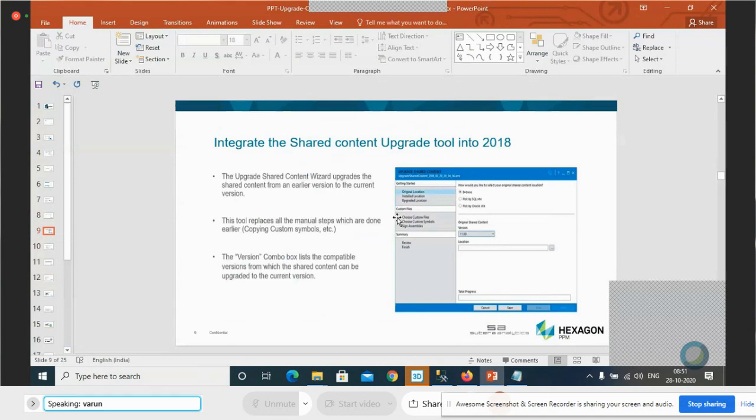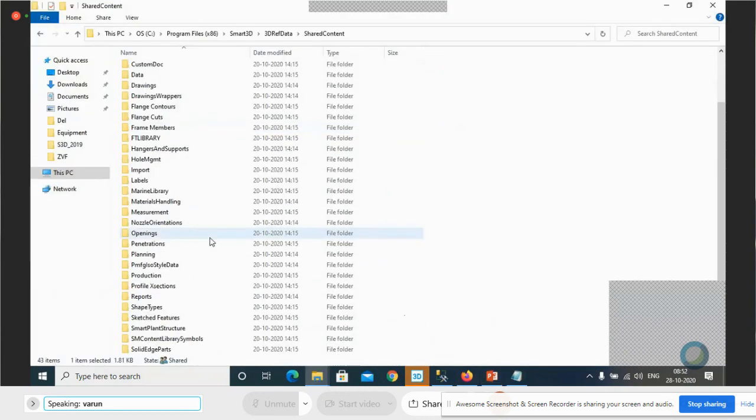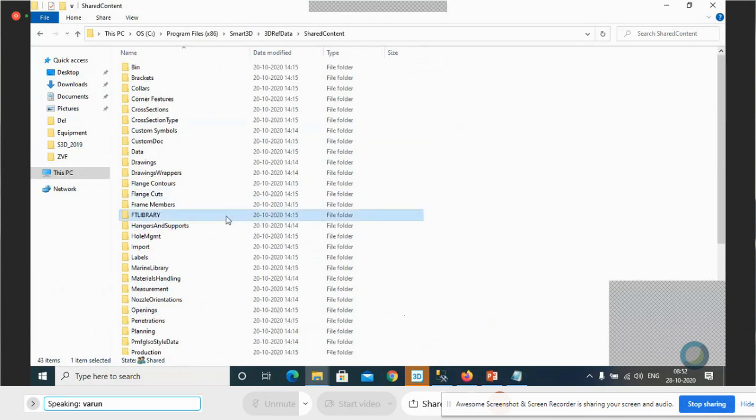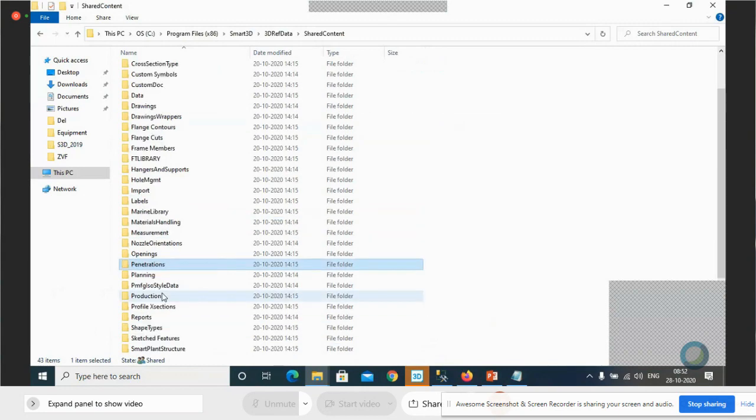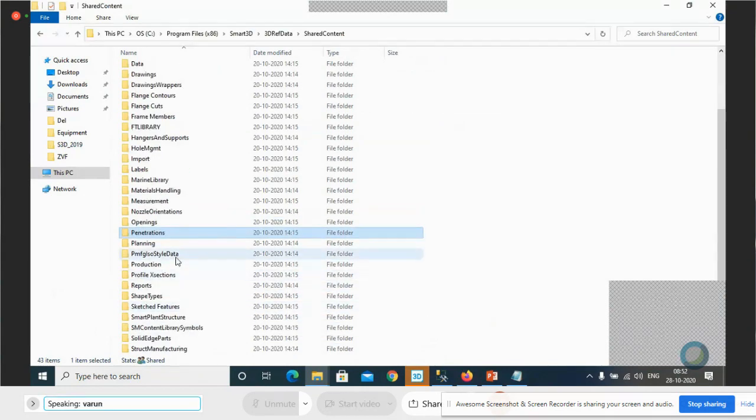And regarding the shared content update, for previous version 2016 and earlier versions, we have the upgrade shared content utility, which we need to download from Smart Portal and run. But from 2018-19, there is an enhancement taken care of in shared content update also. It is part of the product folder only. The utility you can get it there. I will show the path. So from here itself, you can upgrade the shared content. No need of going to the Smart Portal for every version.